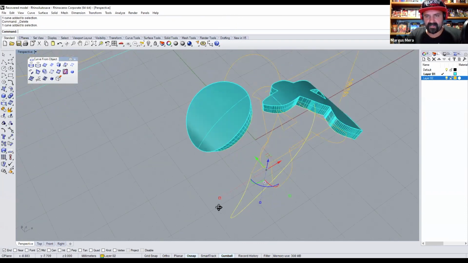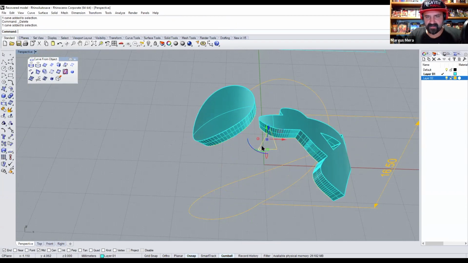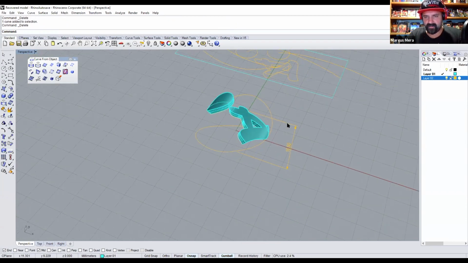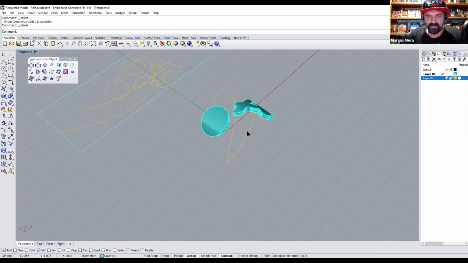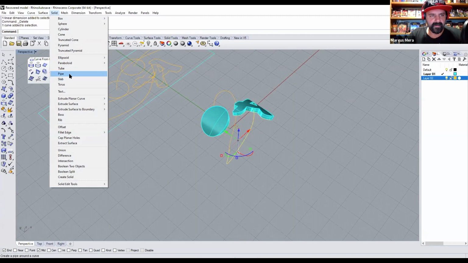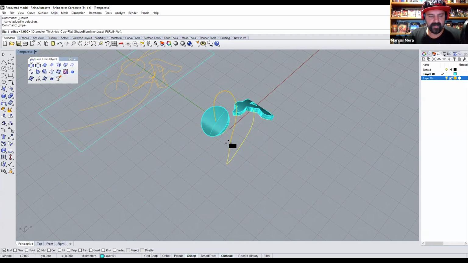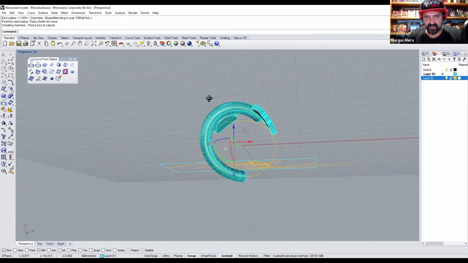So one thing I could do, and let me just delete these other guys here. All right, and delete that. There we go. So one thing I could do is I could just use the pipe command. So I go solid, pipe, and I'm going to type in 1.5 millimeters. That's too thick. So again, that's the problem with that.